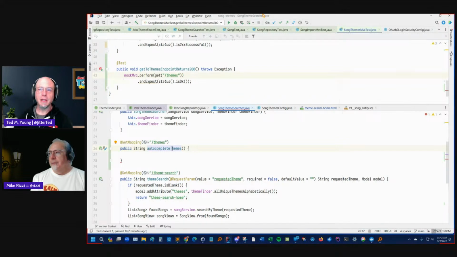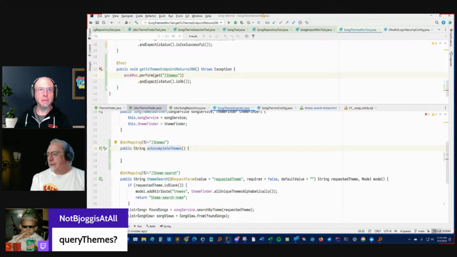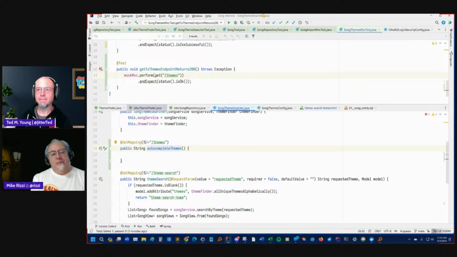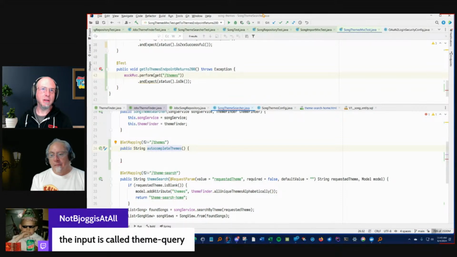Got it. Okay. So Jonas suggested the name query themes, which is what initially popped into my head. But I kind of like autocomplete themes. What do you think? Oh, query in the sense of which specific themes. Yeah. I think I prefer autocomplete because it's more domain specific. It tells you what it's for. The input is theme query, although that may be subject to change. But I like autocomplete themes as the method.